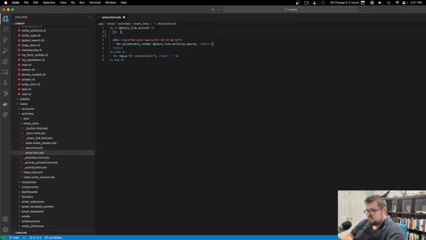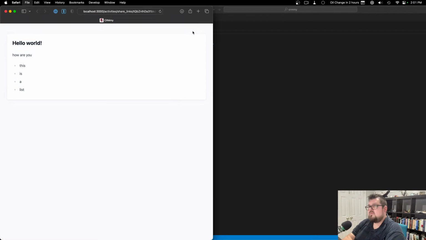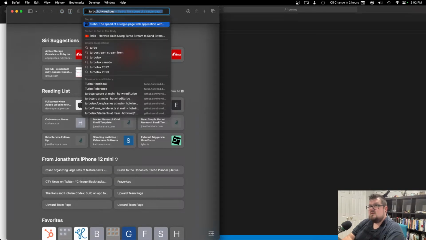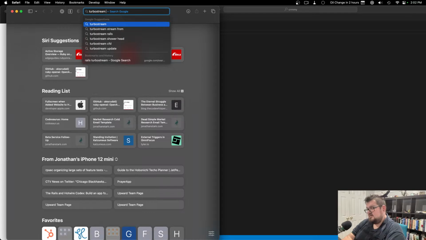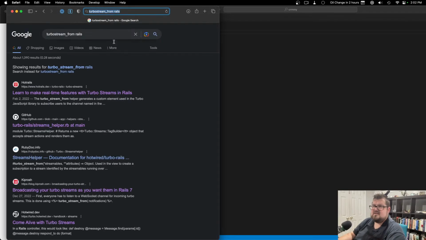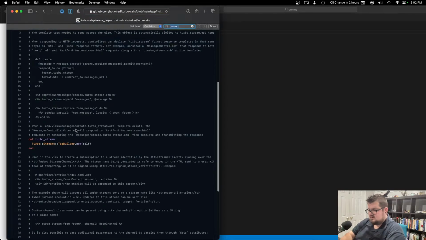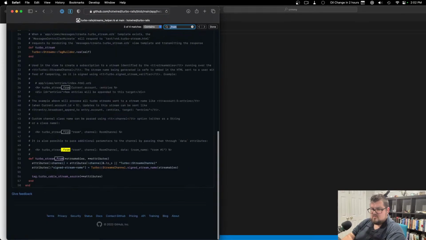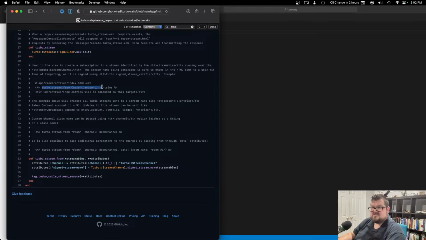Okay, so what we want to be able to do here is we want to do turbo stream. It's going to be turbo stream from Rails. Let's take a quick look at the helper for this. So turbo stream from whatever we're streaming from in the attributes. That would look something like this.